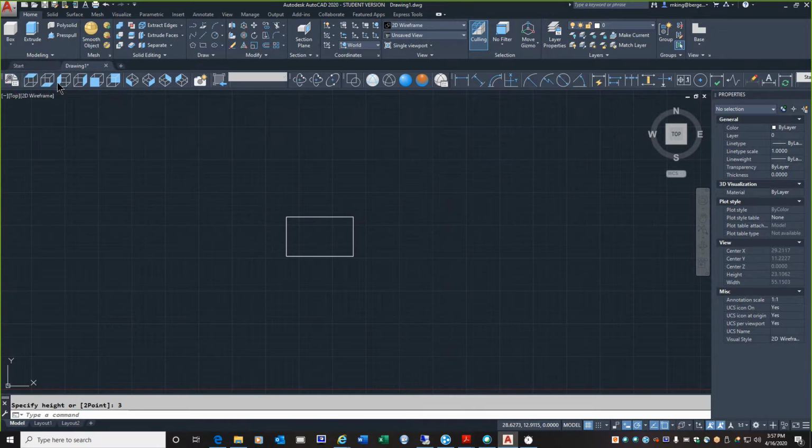Okay, so we have top, bottom, left, right, front, back, and then isometric views. So for 3D, the isometrics are the most common. And of those 4, the most common is what's called southwest isometric. Now, if you rest your mouse on there, you're going to see it says SE isometric for southeast.